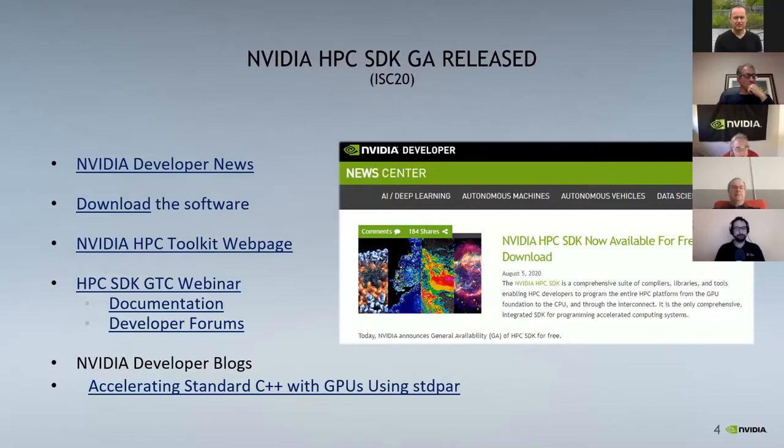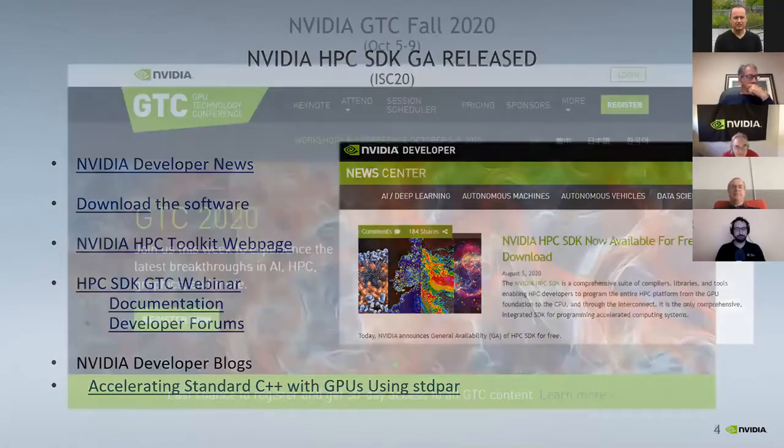There are links here. These slides will be available after the talk with the links embedded. This will take you to a number of additional places to get more information, but I just want to take the opportunity to let folks know that PGI didn't go away. It's been rebranded in the NVIDIA HPC SDK, along with all of the existing compilers, libraries, math libraries, and other utilities for developing HPC applications and deploying them at scale.